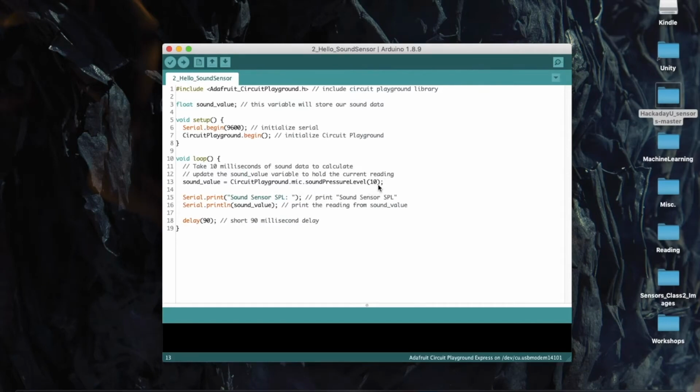We then see a number that's in parentheses. This is because in order to calculate the sound pressure level, the Circuit Playground has to take a specific piece of data and then calculate the result. The kind of data that it's taking is a recording over a period of time. So this is a recording of 10 milliseconds. So it will use these 10 milliseconds in order to calculate the sound pressure level. We can change this if desired, but for now let's leave it at 10.